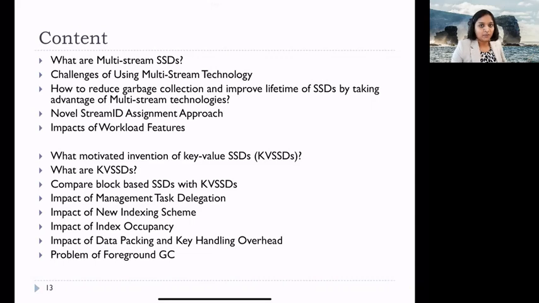Towards the concepts of key value SSDs, first we would see what is the reason behind why we need key value SSDs and what motivated the invention of this new technology. We would see the basic concepts behind how key value SSD work, how it is different from the traditional block-based SSD, and then we would learn about some of the management tasks inside key value SSDs, such as indexing scheme, index occupancy, data packing, and key handling.